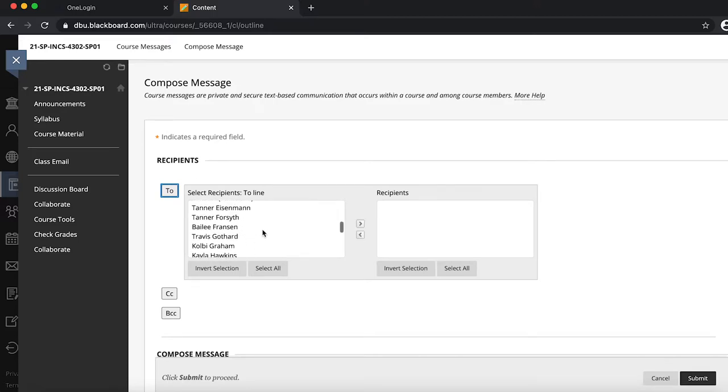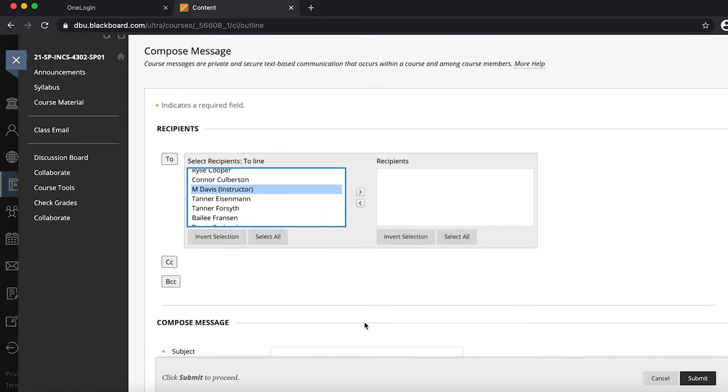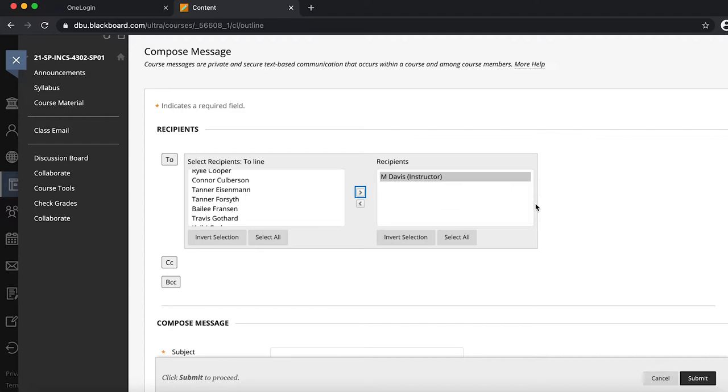Now, just because you've clicked on them does not mean it's ready to send. You actually have to click this arrow over here that's pointing to recipients and put them in the recipients folder. This now means that your instructor is ready to receive and be the recipient of this email.